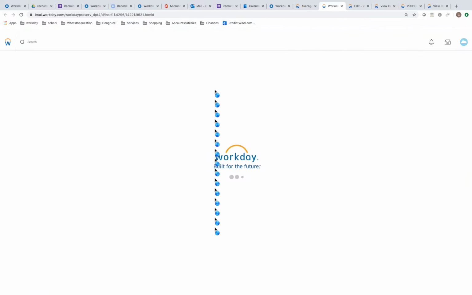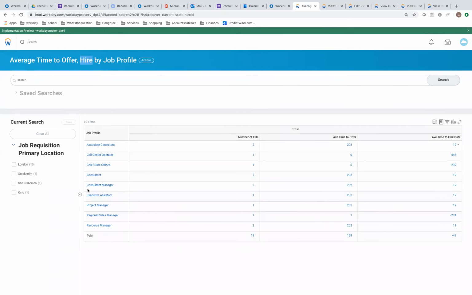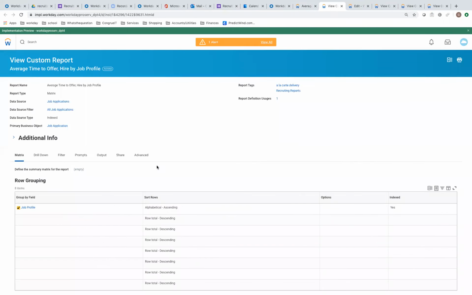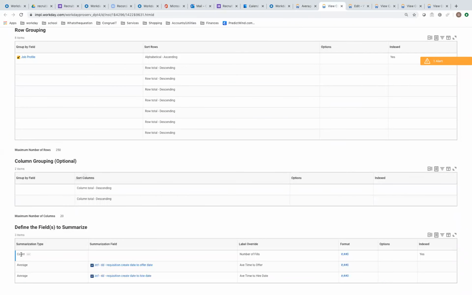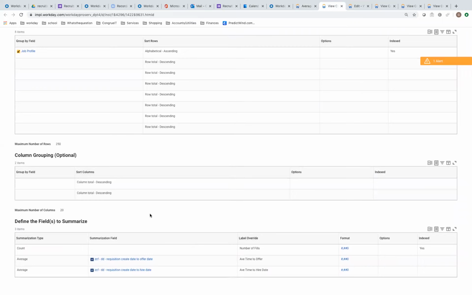This report is a matrix report, my second favorite report type. So it's grouped by job profile, so we have the job profile piece. And now we have our counts, so this is flat out the number of fills. Then here we start getting into our time to calculations. The first one is requisition create date to offer date. So time to offer.